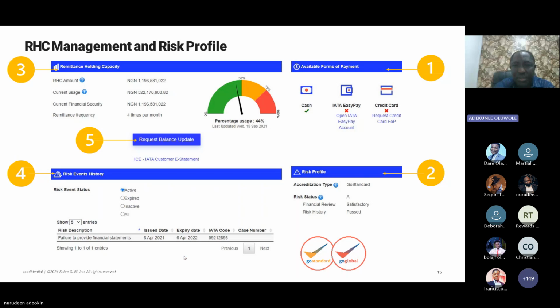Once this arrow gets to 100%, if you are a Go Standard or Go Global, and you did not drop down by making payment, and that payment may not reflect immediately, it will take a day or 2 days before it is reflected and moves your arrow back for you to be able to issue tickets. That is where the opportunity of this IATA EasyPay comes into play. You can fund your wallet and continue to issue your tickets.